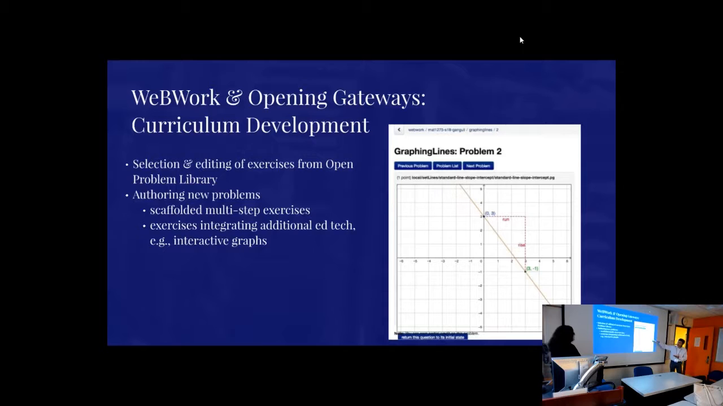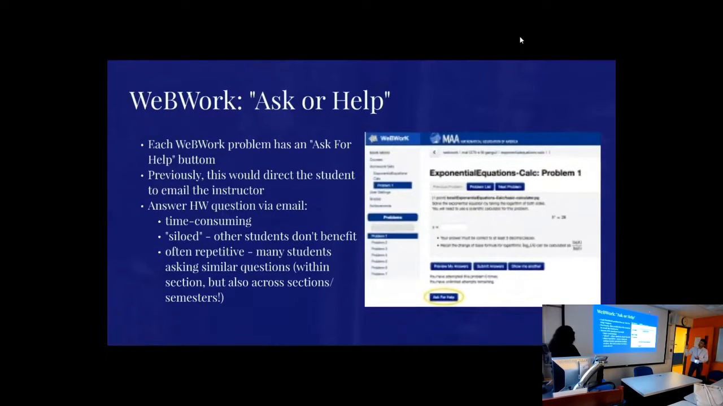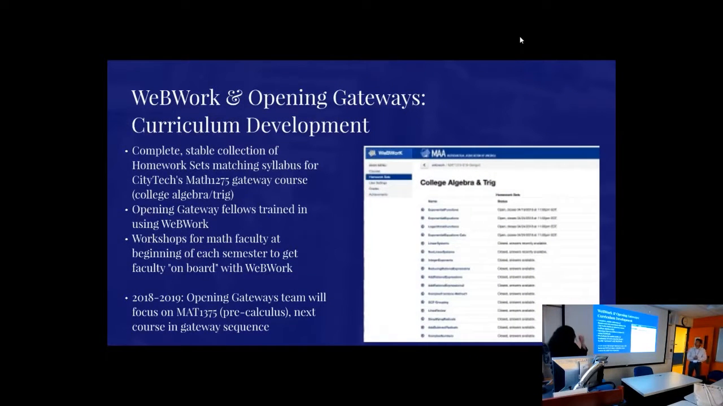So this is an interactive graphing problem. Yeah, we go forward. Back up one more. Oh, I think skip one. Yeah. So where are we now?